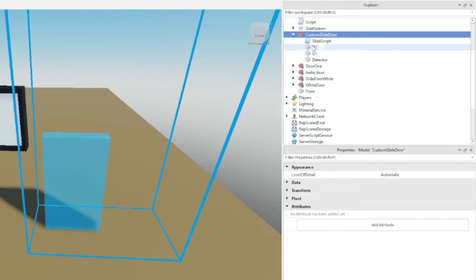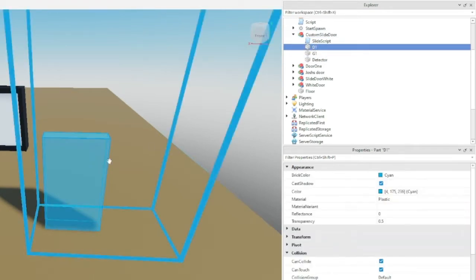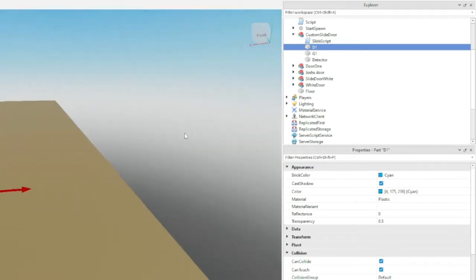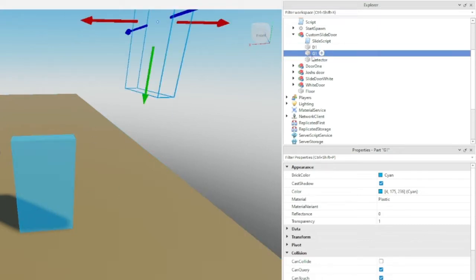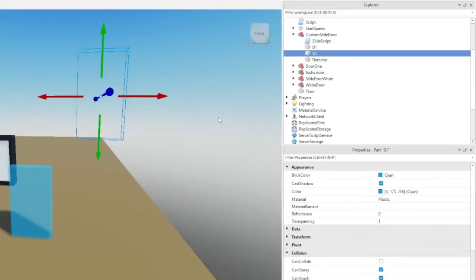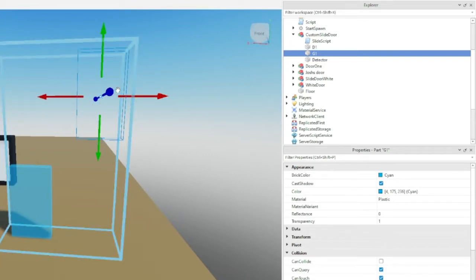So, step 1 is D1. What is D1? D1 is this part right here, the actual visual part, the door that's going to be moving. Second is where it's going to go, which is G1. So you can rotate G1. G1 is the invisible part of where it's going to go.